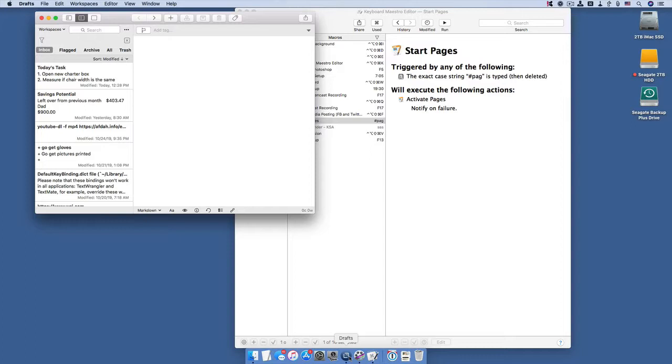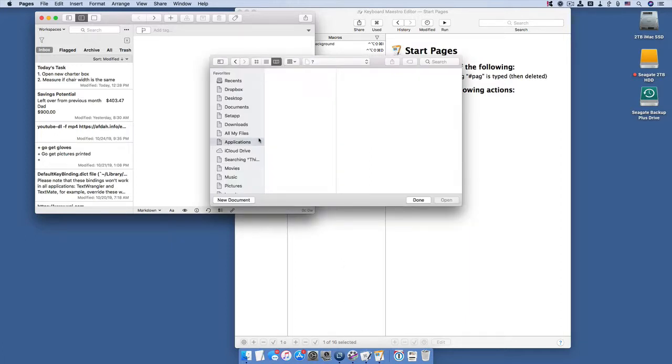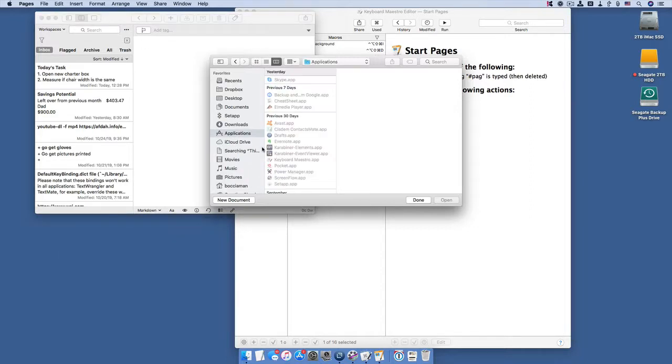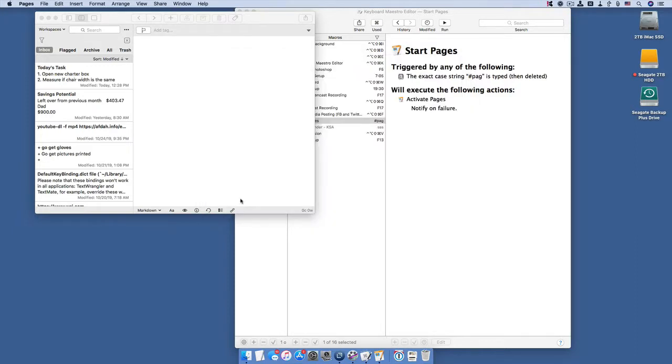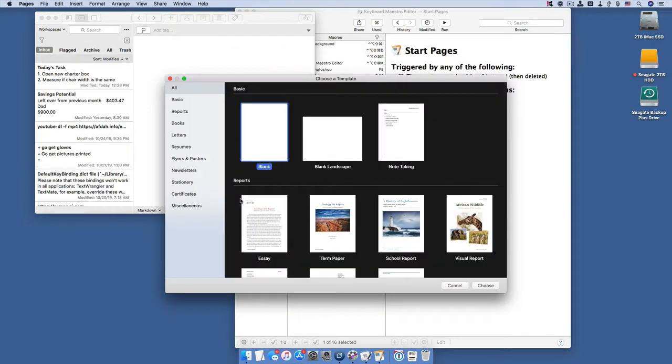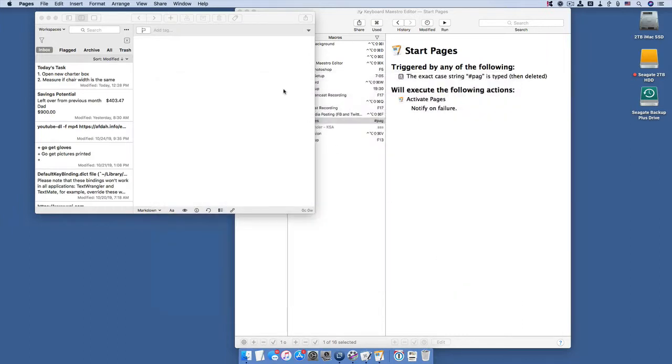So PAG. Oh, did it type? Oh, yeah, it did. And see how it was so quick that you didn't even have time to see it. But it launched Pages, and now you can hit new document. And there you go. But we're going to cancel this again. We're going to close Pages.